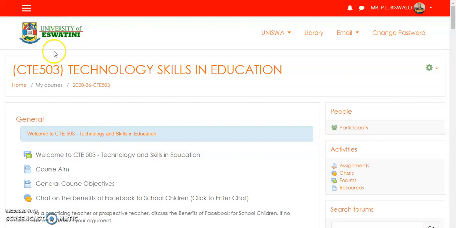In this example, I'm going to be using the course CT503, Technology Skills in Education. Normally you should have a title for your course. These are other menus that you are quite familiar with. And the course code is also always just on this line under the name of the course.